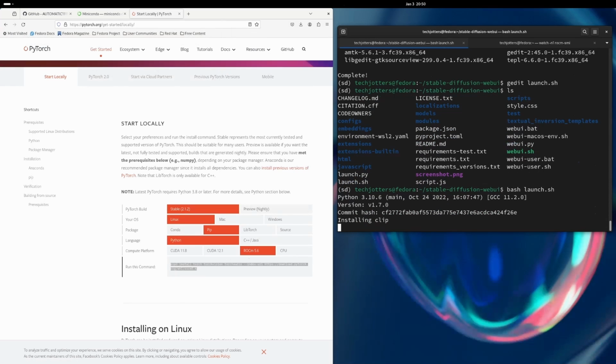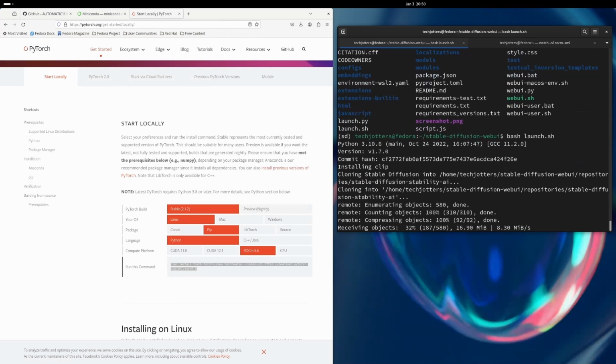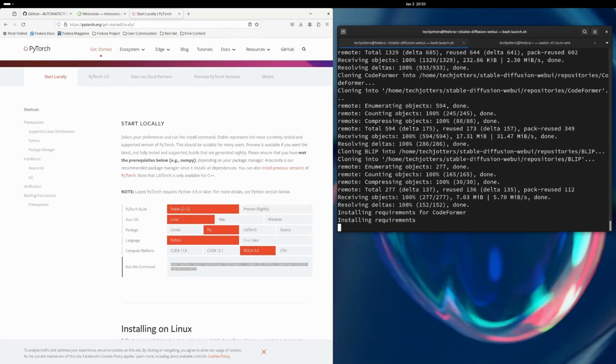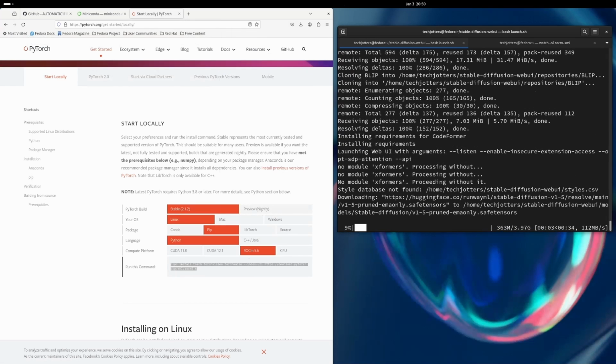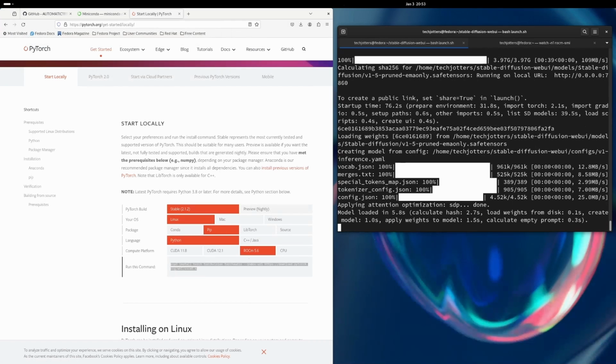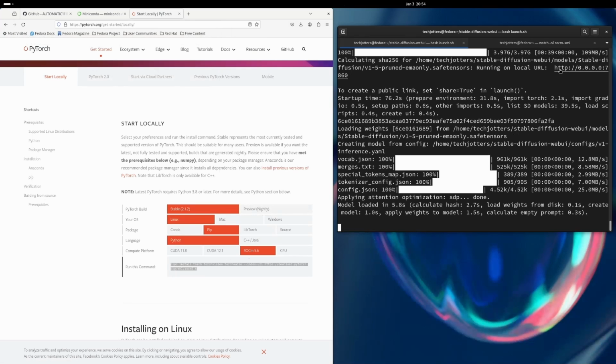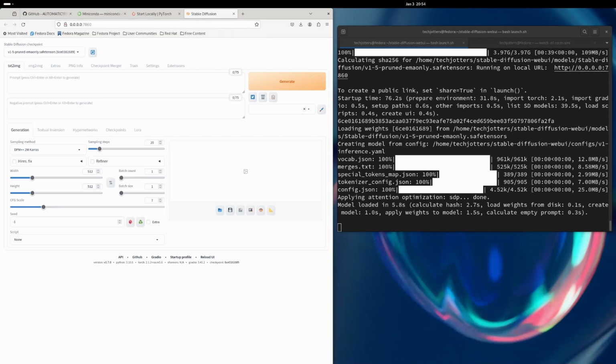Now, the first time it will take a little bit of time to start everything. So I will fast forward this and we'll come back after everything is done. It is installing a model by default. That's great. We can test it immediately after it is done. Okay, Stable Diffusion is installed. So let's click here while pressing control. So here is our default model and the Stable Diffusion UI.